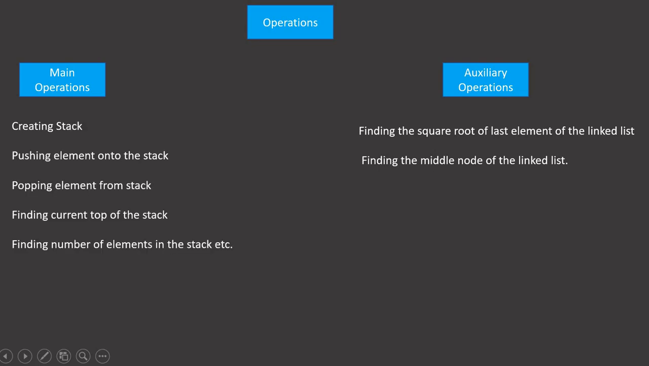Main operations are the basic operations you are going to perform on a particular data structure. For example, for the stack, I'm going to create the stack, push elements onto the stack, pop elements from the stack, find the current top of the stack, and find the number of elements in the stack. Now I think you can understand from the example of a pile of books. You create the stack, push a book onto the stack, and pop means you take or delete a particular element, or book, from the stack. You want to find out what is on the top of the stack, meaning which book is on top, and then find the number of elements, or the number of books, in the stack. These are the basic operations.